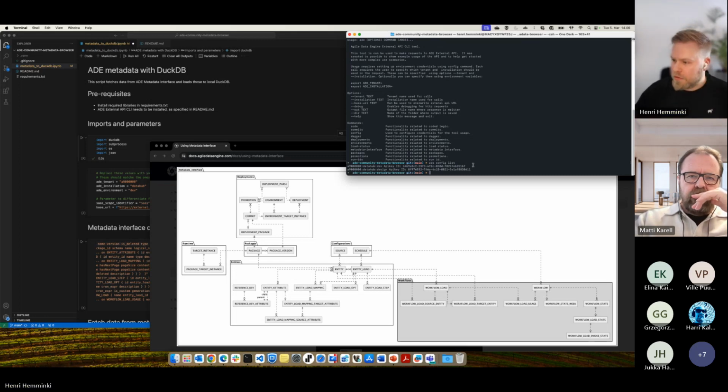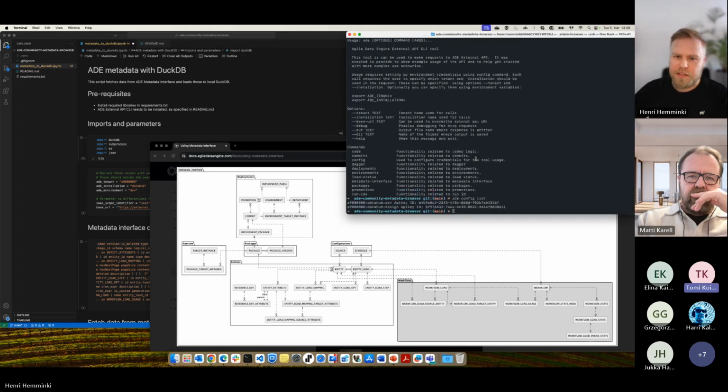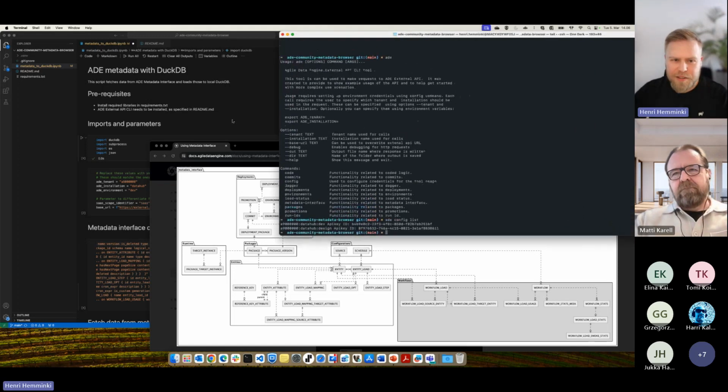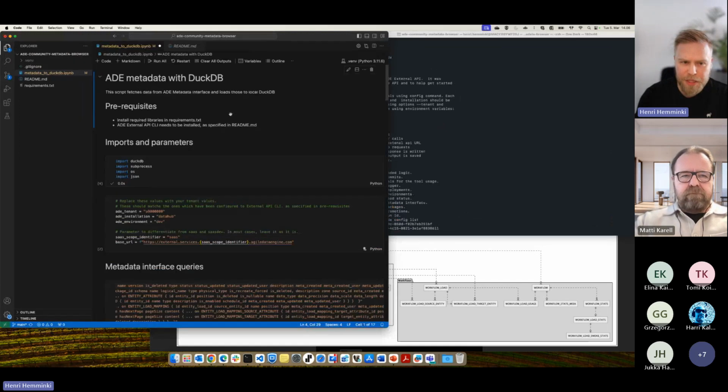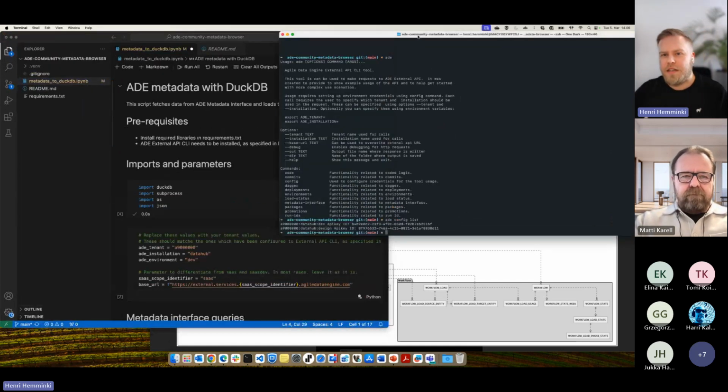Henrik: Can you make it a bit bigger? Yeah, that's my old eyes. Yeah, I'll make both these windows a bit bigger once we get there.